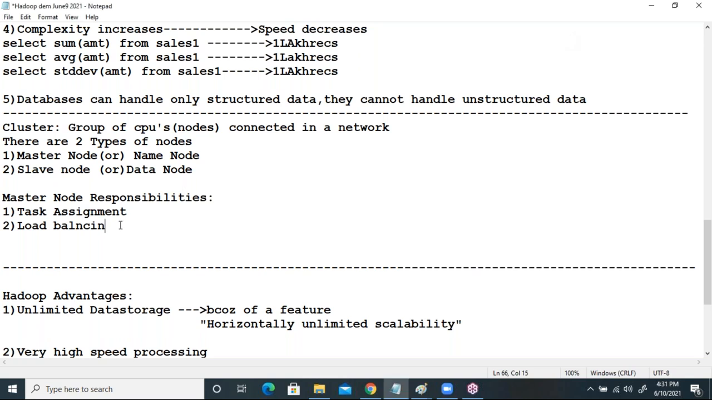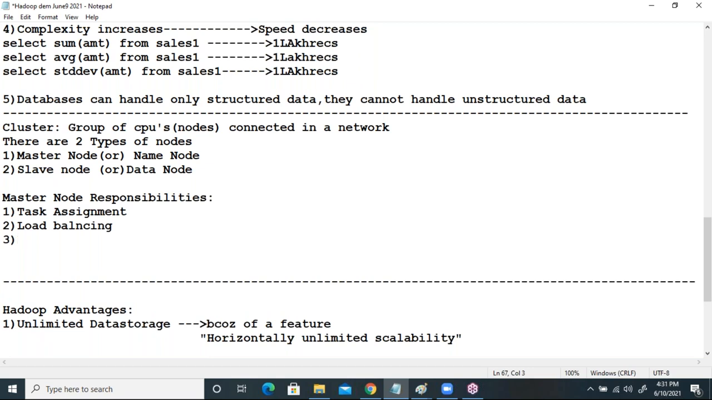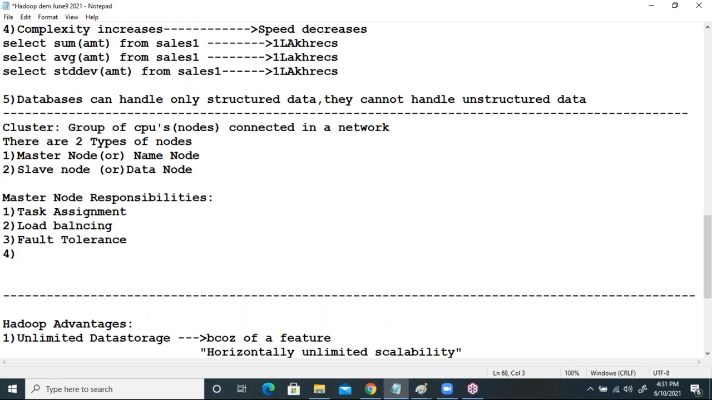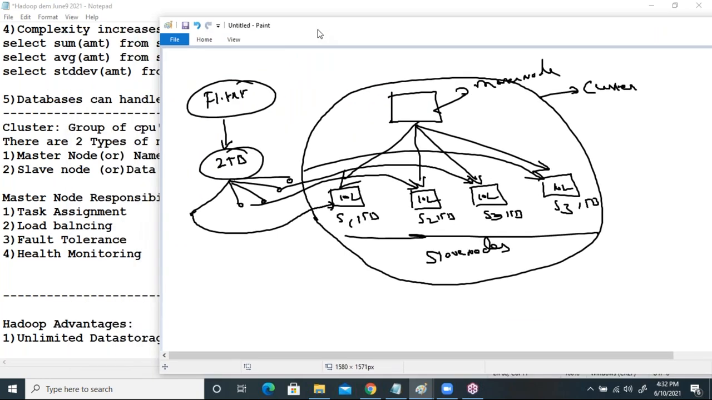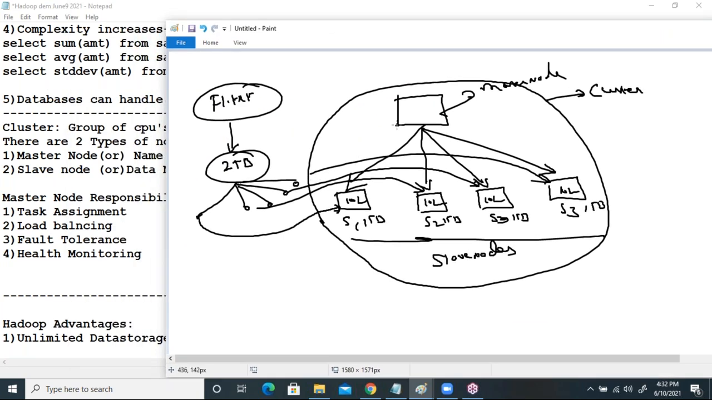Task assignment, load balancing, fault tolerance, and health monitoring. These are the master node responsibilities. Observe this. Task assignment: who is going to assign the tasks to the slaves? The master. T1 task to slave 1, T2 task to slave 2, T3 task to slave 3, T4 task to slave 4. What is the T1 task? Executing these 10 lakh records, assigned to slave 1.